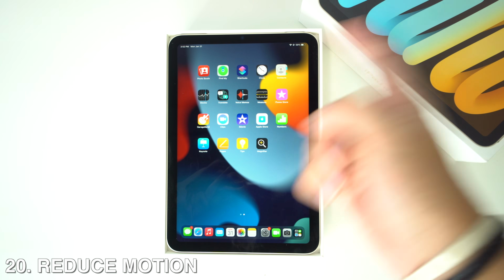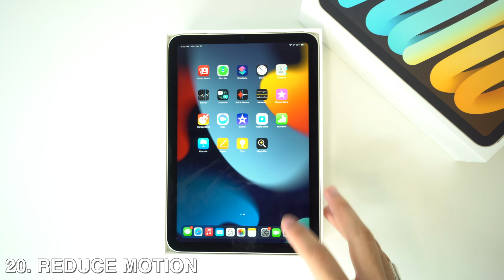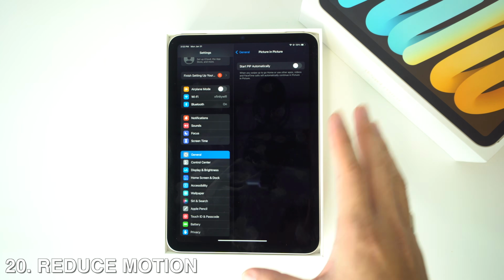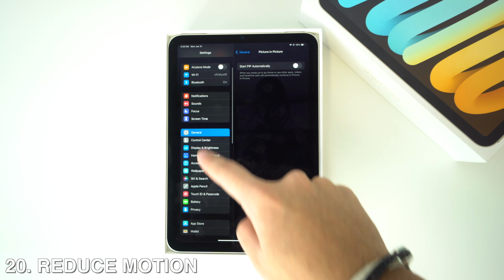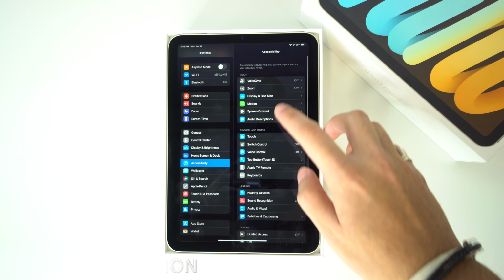Then we're going to have enable reduce motion for better experience. To do this, you just have to open up settings, head to accessibility, then motion, and then turn on reduce motion.